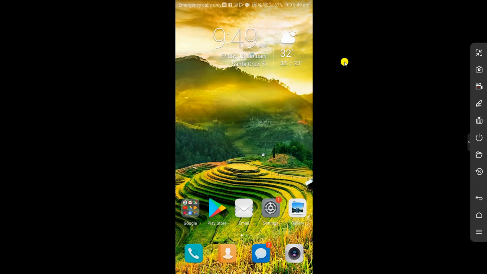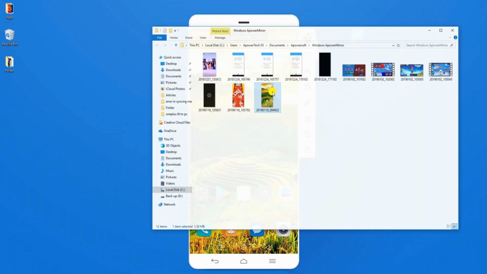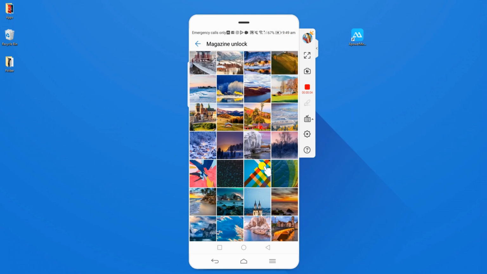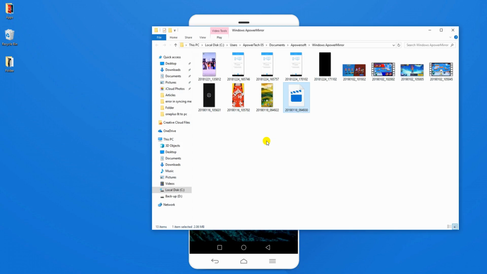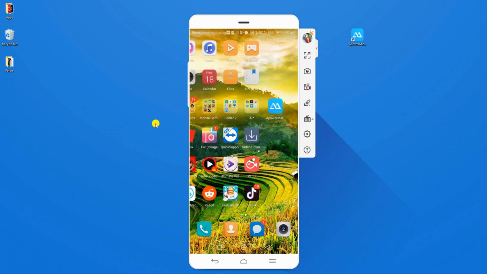On the right portion of the app, you can access all its features such as full screen, screenshot function, screen recording, and annotation feature. To disable mirroring, go back to Power Mirror and then hit the yellow round icon.